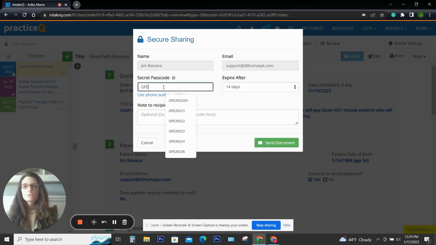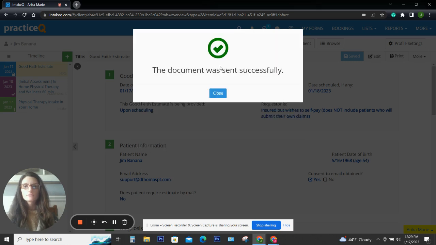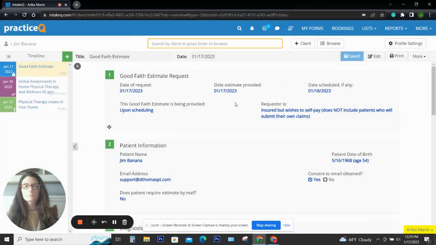So just as a standard procedure, I usually set the passcode as GFE, the year, and the client's initials. So in this case, it will be GFE 2023 JB. So I'm going to go ahead and copy this code. I'm going to send it to the client. So here we'll click Send Document. So great, we know that was sent.